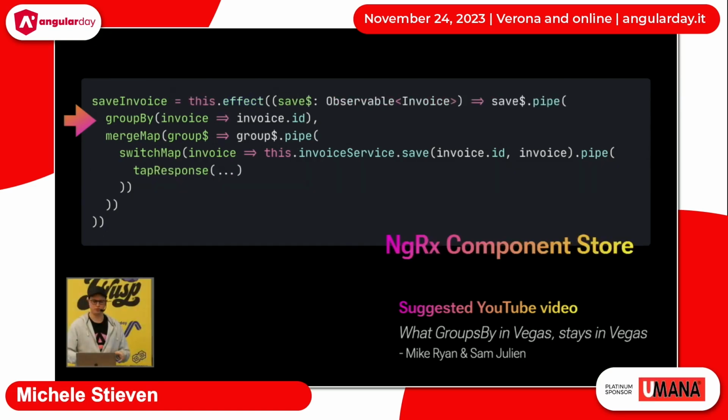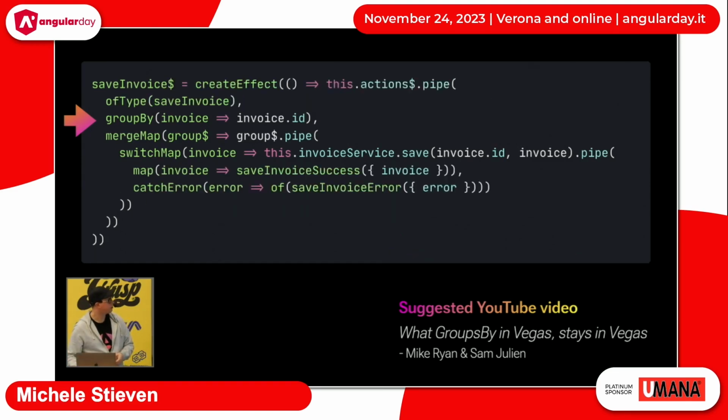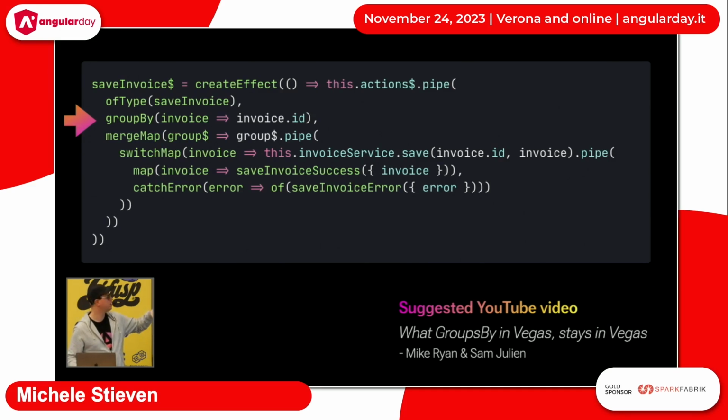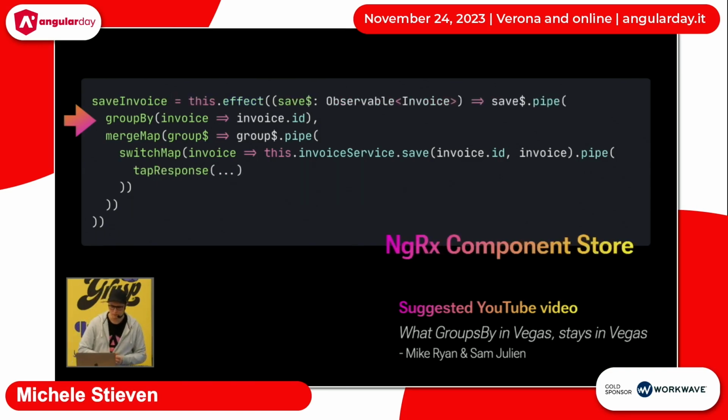Of course, this is not just related to NgRx store. Here we have the same example with NgRx component store. And as you can see, they're almost the exact code. We just change the beginning and the end. With map and catch error become the tap response operator. And the input of the effect is a bit different, but the theory is the same. So really, this is a technique that you can use even without NgRx. You just need to be using RxJS.